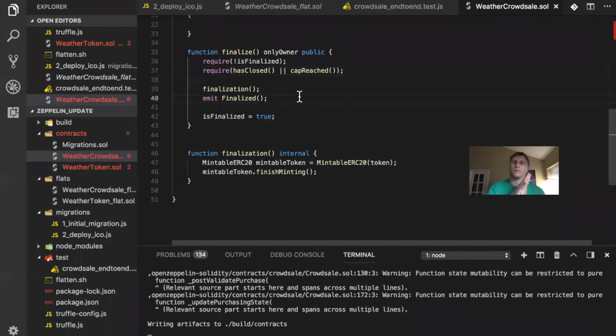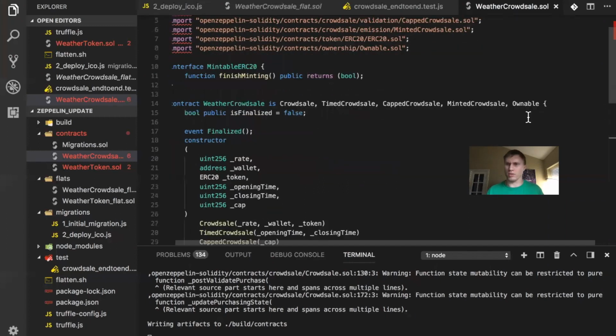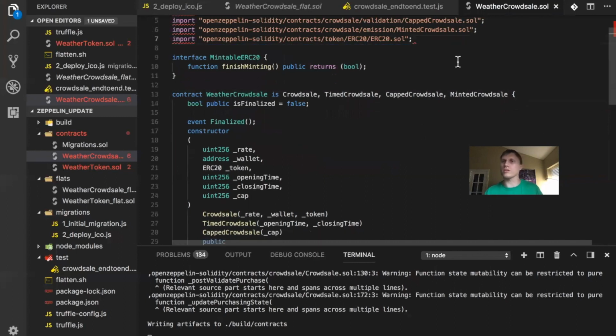So this Crowdsale could be finalized by anyone. I mean, by only owner. Actually, why do we need the only owner? Let's make it more decentralized. So we don't need the only owner stuff. That is actually right. And we don't need an ownable contract as well. Yeah, great. So we just reduced our dependency.